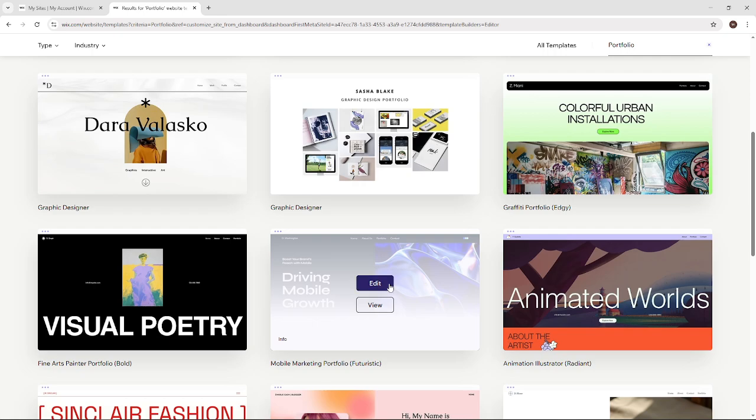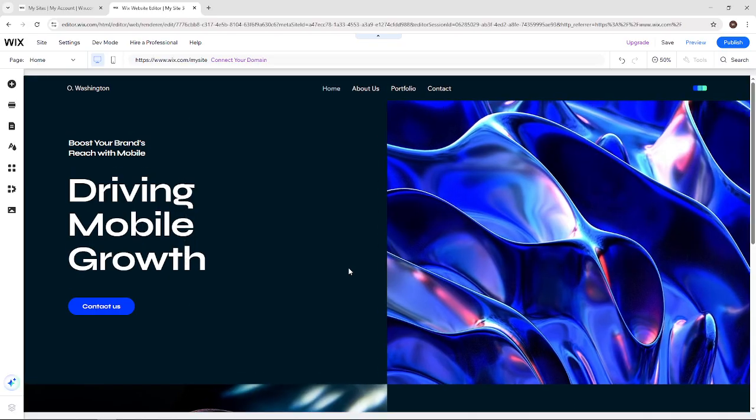Open your choice by clicking Edit Site to launch the Wix editor. Take a moment to look around. The left panel lets you add elements, switch pages, and manage your site's theme. The top bar is where you'll undo, redo, and preview. Wix auto-saves, but it's still smart to save frequently as you customize.